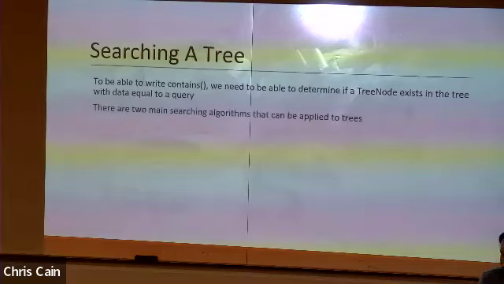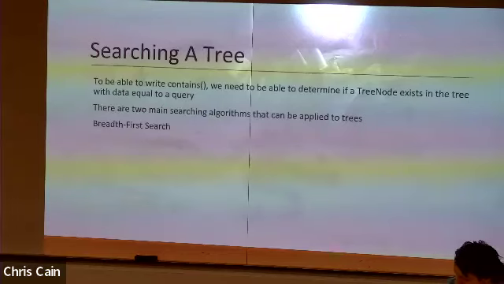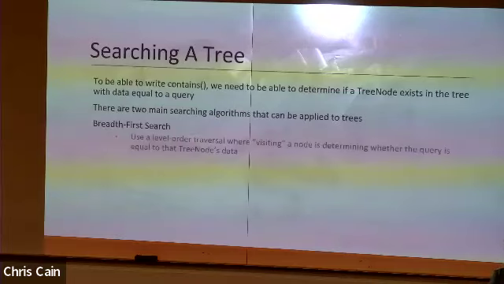So two main searching algorithms that we could apply to trees, and they look very much like two of the traversals. The first is called breadth first search. You can apply this concept to both trees and graphs, so that's why I'm introducing it with the easier tree before we talk about graphs in the last couple of weeks of the quarter, because we can apply breadth first search to that as well. So to implement breadth first search, you're going to be using a level order traversal.